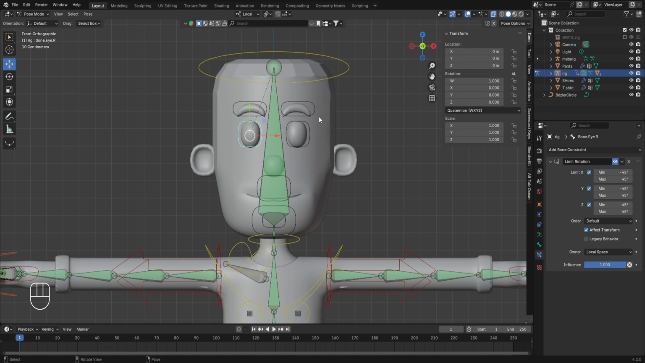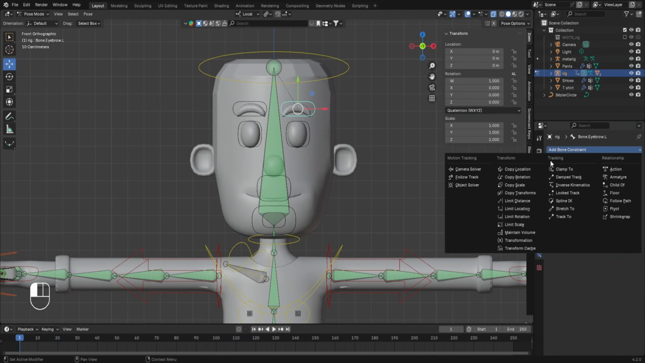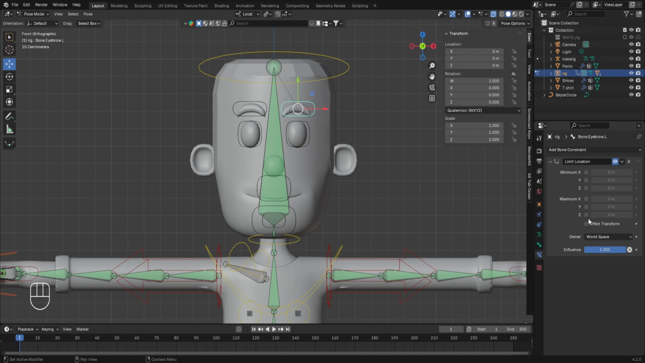Moving ahead, we'll now select the left eyebrow, and for this one we'll be using both the limit location and the limit rotation constraint. So with this control selected, go to the bone constraint properties, click on add bone constraint, and first I'll be selecting the limit location. Then in the owner, select the local space and we'll turn on all these options. Now in the minimum X and Y, I will enter a value of somewhere around minus 0.05 meters, and in the maximum for the X and Y axis, we'll be entering a value of somewhere near positive 0.05 meters.